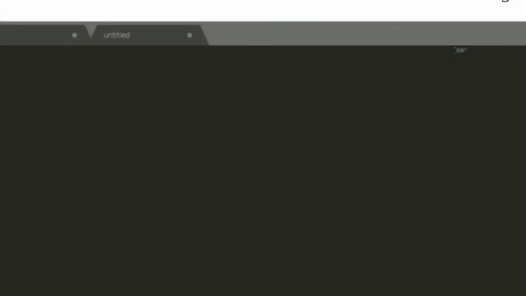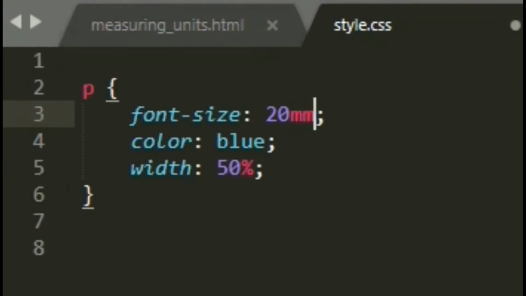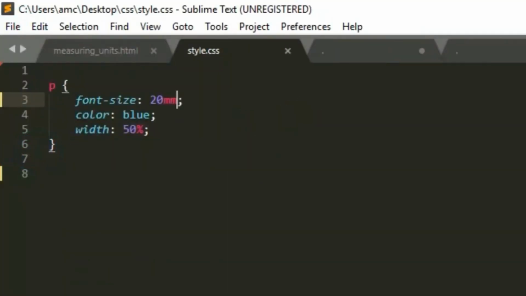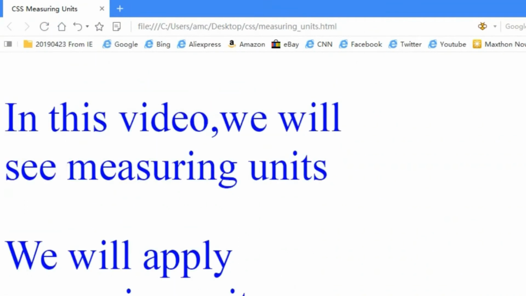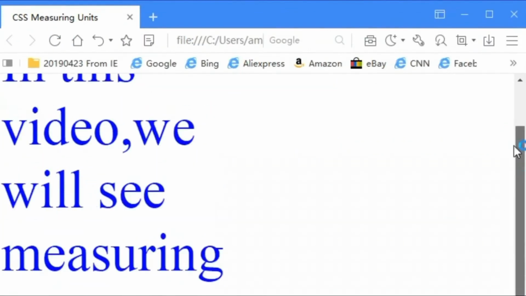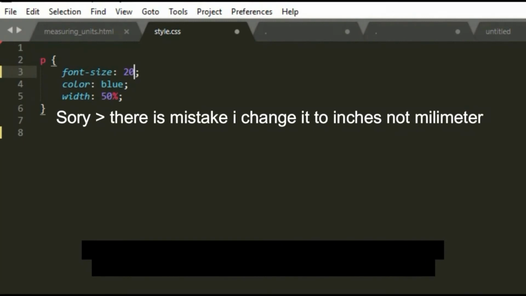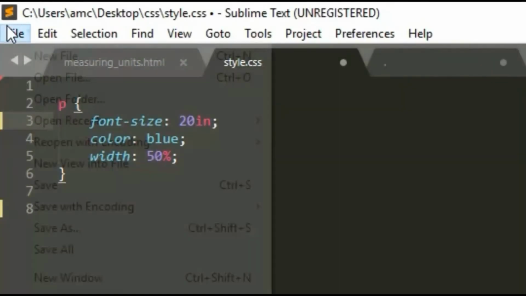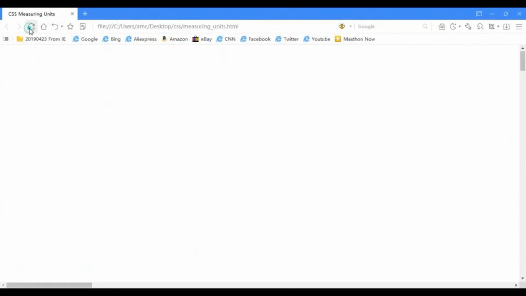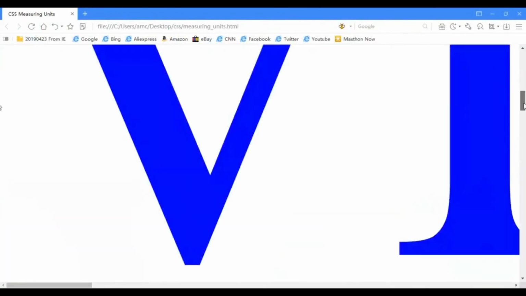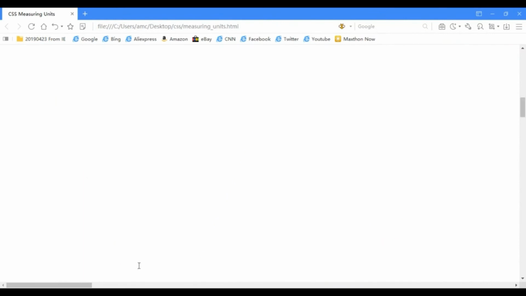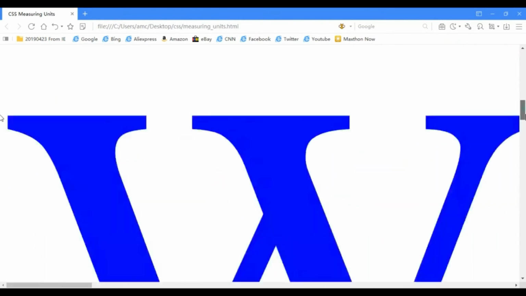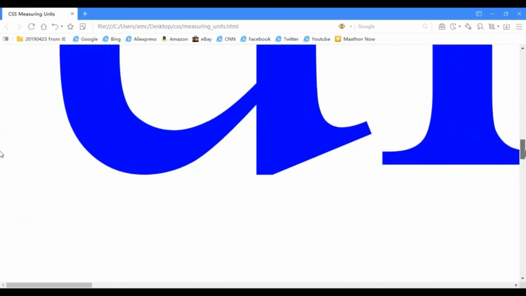Now if I change this point to millimeter and then save it and refresh the browser, this time the difference is quite big. Likewise, if I change it to the biggest of all, save it and refresh the browser. You can see its size becomes quite large now. We can hardly see it. We are able to view its parts only. These are the absolute units.